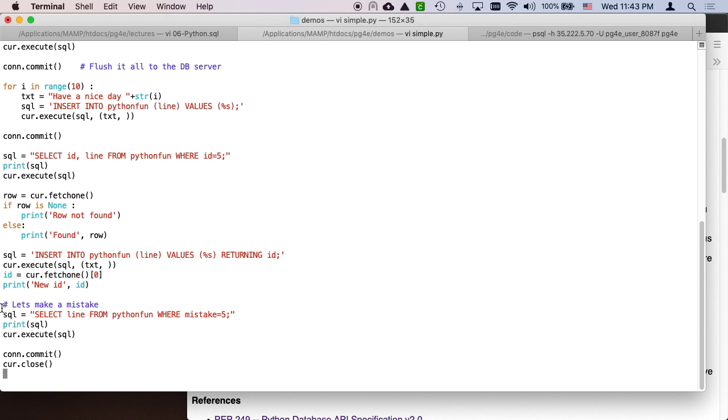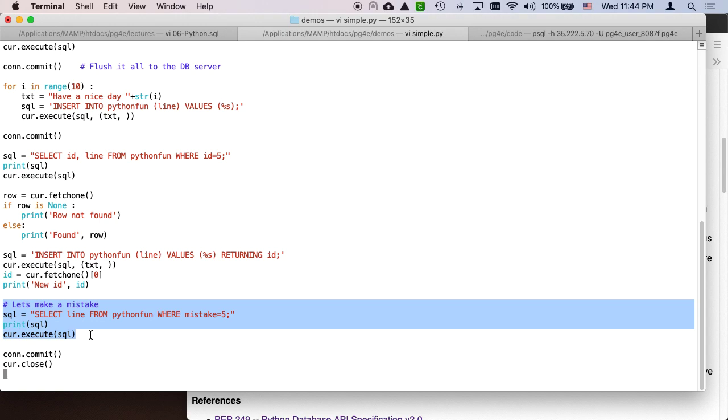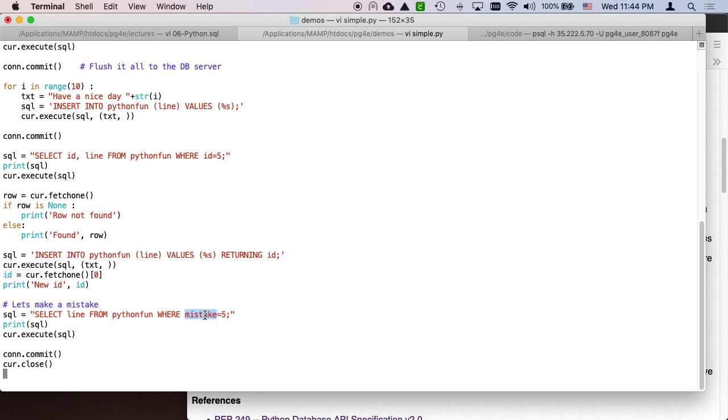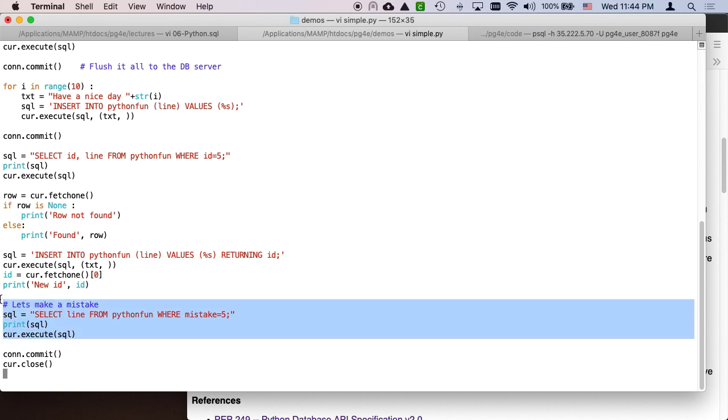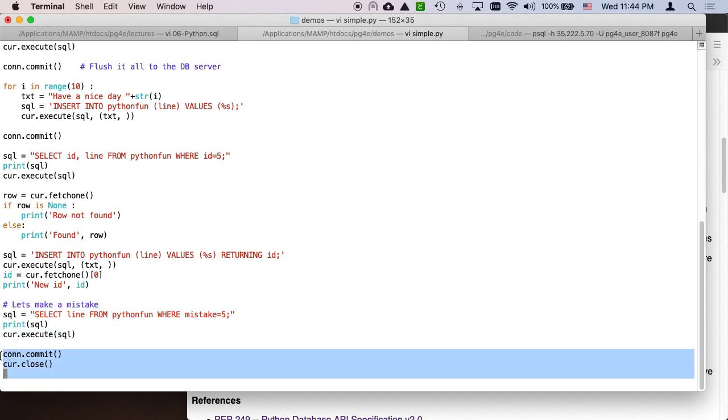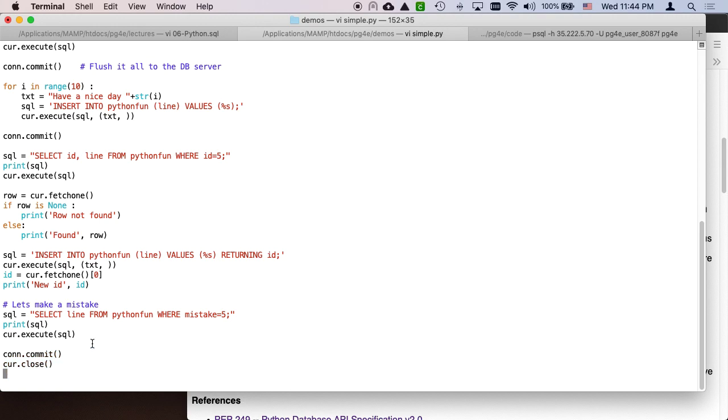And then the next thing this program is going to do is make a mistake, where this is a syntax error in the SQL to show you how the cur.execute actually blows up. Now this is going to die right here, so it'll never get to the point where it does the connection commit, and then cursor close, which is a good way to clean things up at the end of this program.